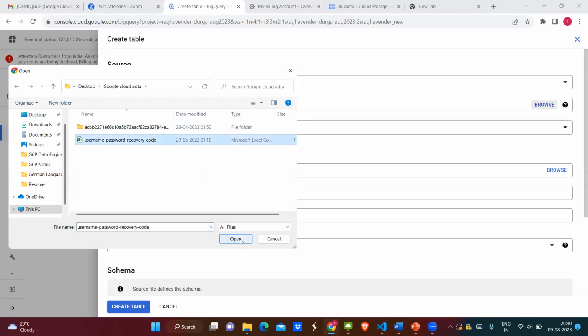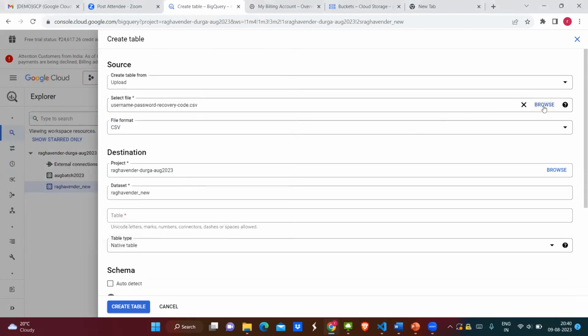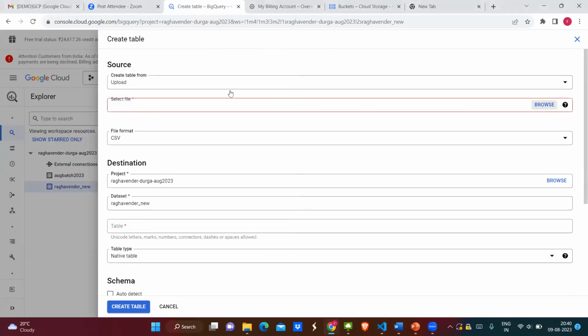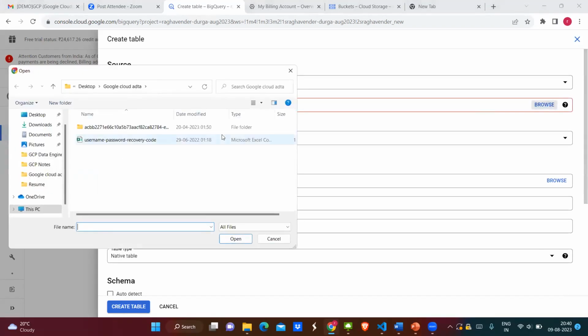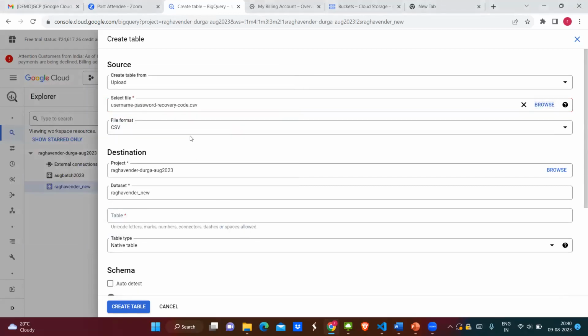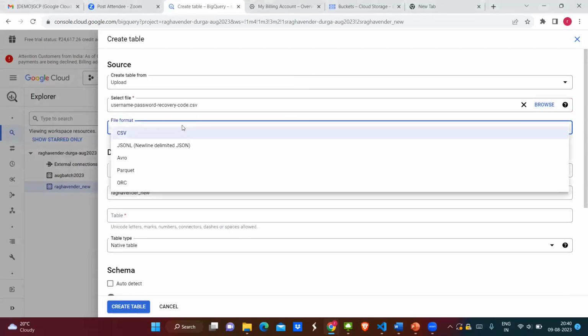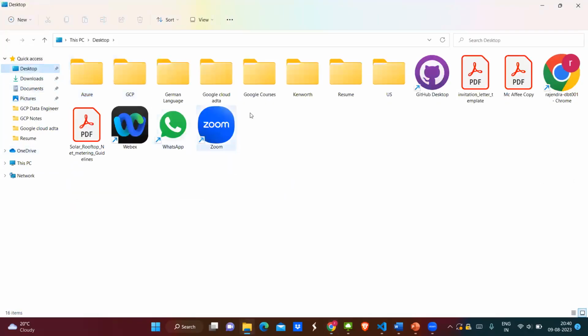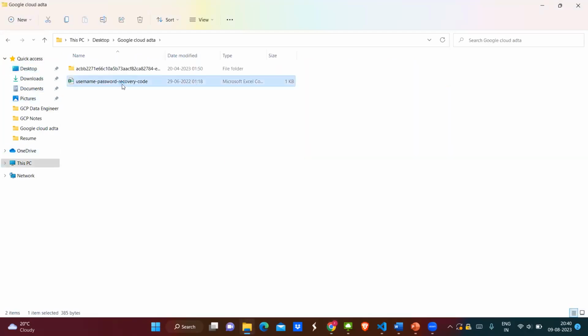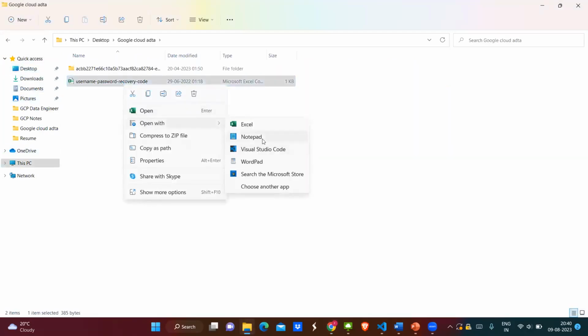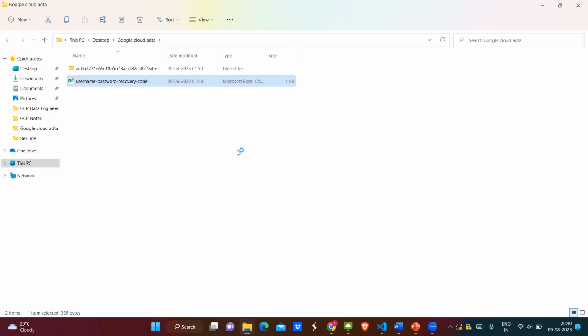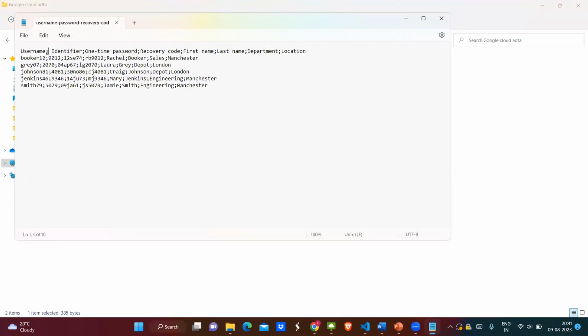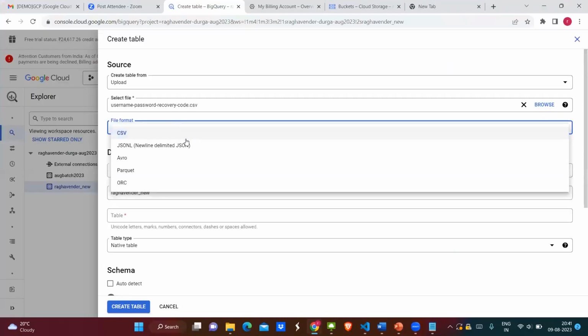Okay, so I would like to read this data from this file. You need to give the relative path of it, and then you need to mention what kind of file it is. Before that, let me see what kind of file it is. So it is a semicolon separated file.